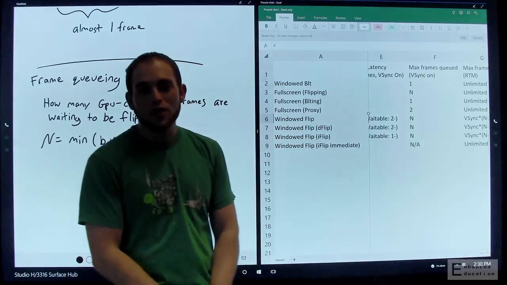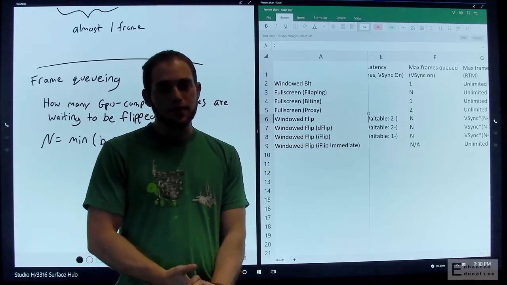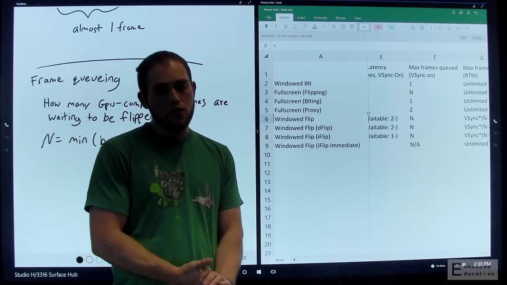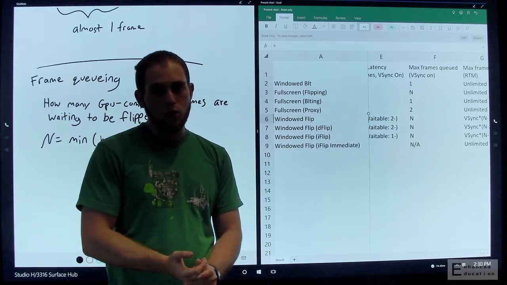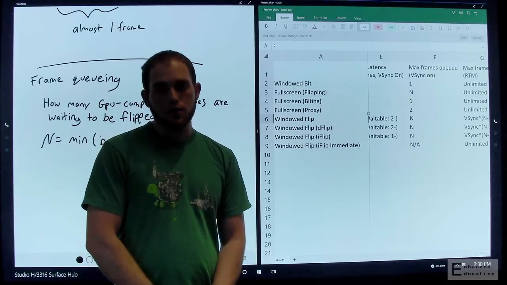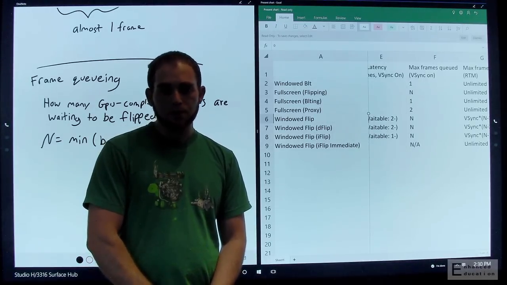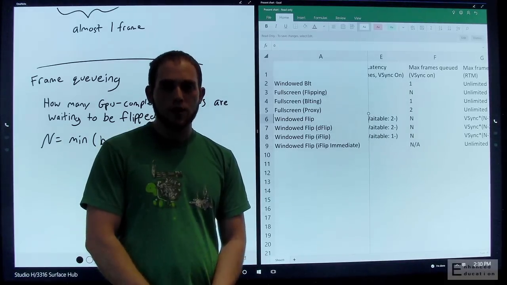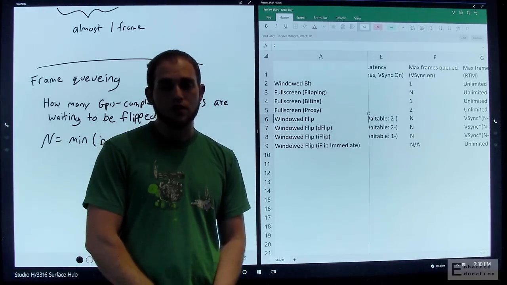So a typical windowed swap chain using the blit swap effect only has one frame that can be queued before the GPU needs to wait to render another frame. The reason for that is because there's only one intermediate surface that's shared with DWM. And that's where the contention happens. Before you can actually start rendering another frame, you need to wait for that intermediate to become available again.